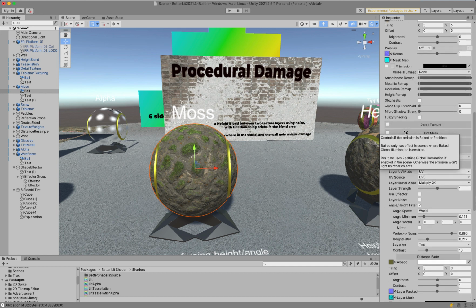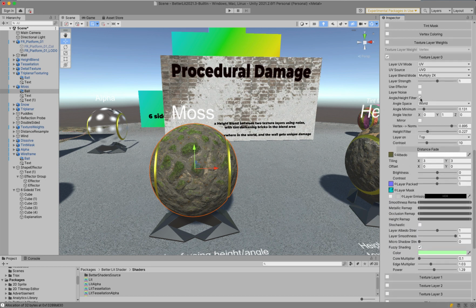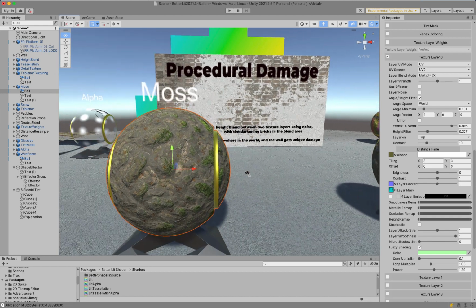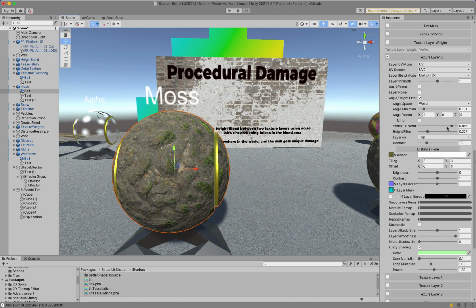So the angle filter for the texture layers now has a lot more features. It can now be in local or world space. So it can be the angle you're choosing for the fall off. You can set a vector to compare it against. By default, this is up. But if I were to change that vector to an X vector, then you can see it's going to put the moss on the side here instead of on the top. So you can use these for whatever projection you want.